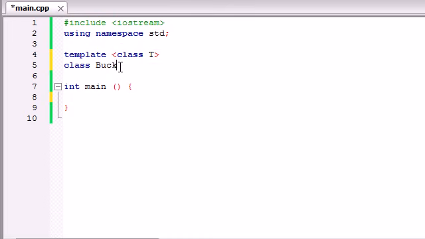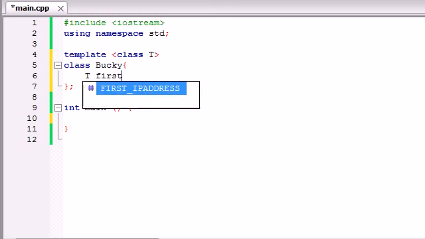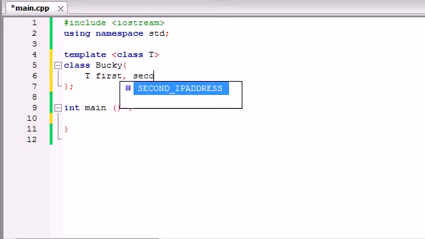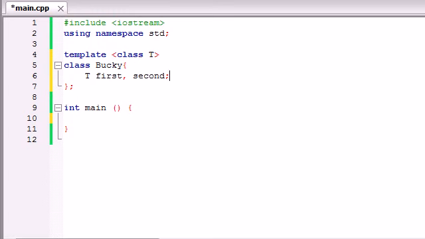So go ahead and make a class. I'm going to name mine Bucky. And let me add my semicolon before I forget. Bucky is going to have two variables. Now we don't know what those variables are yet, whether they're ints or doubles, so I'm just going to name them T, my generic data type. One's going to be named first, and one's going to be named second.